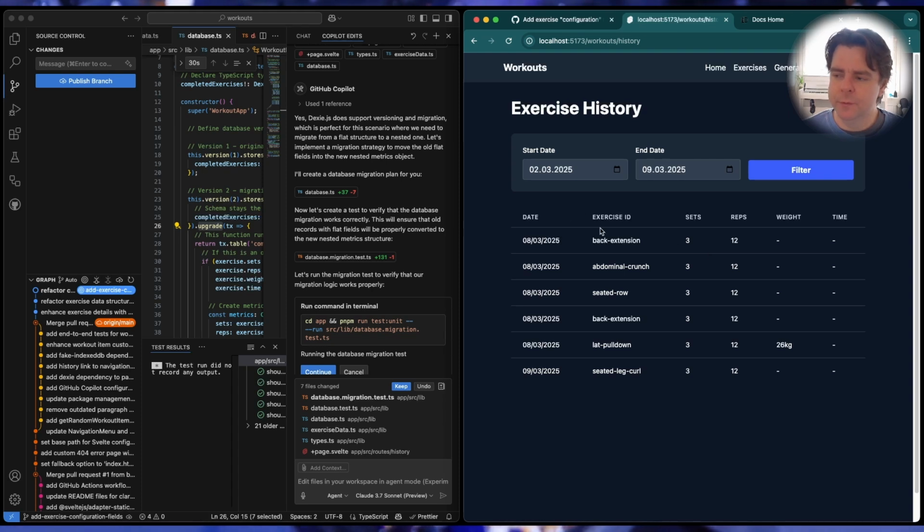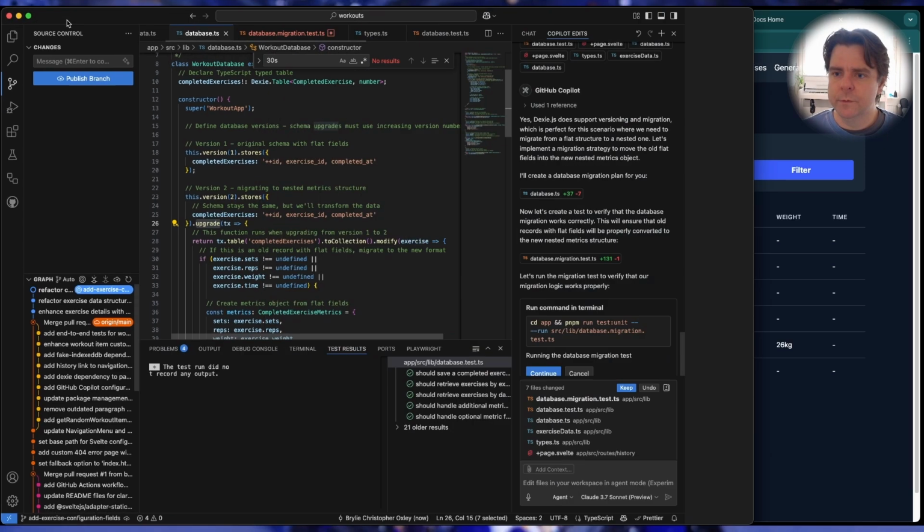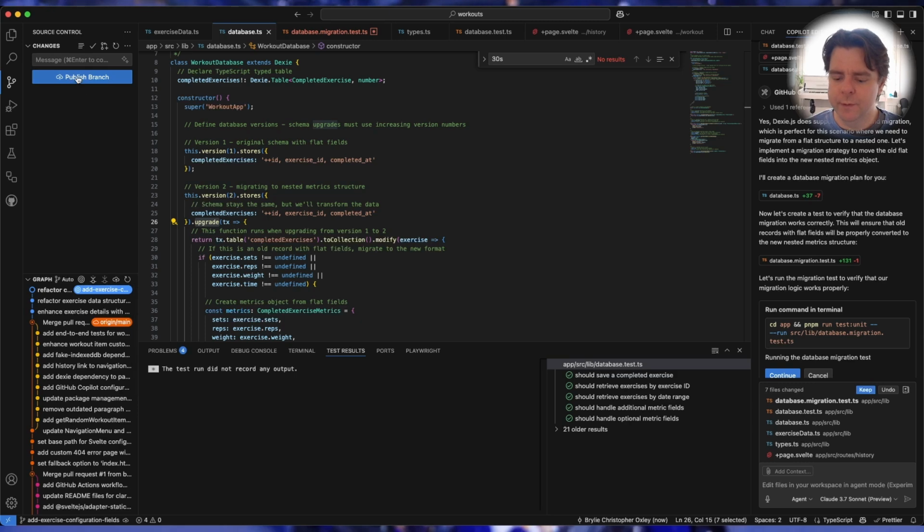You might want to do filtering based on other types of exercises, not just dates. So stuff like that, little enhancements a little bit at a time. Very cool. Let's go ahead and publish this branch and we'll create a pull request. We're about 1 hour in. That's a good length for a live code session.